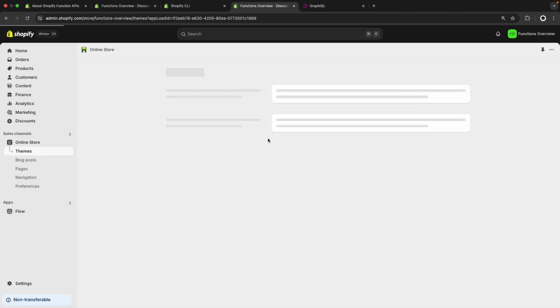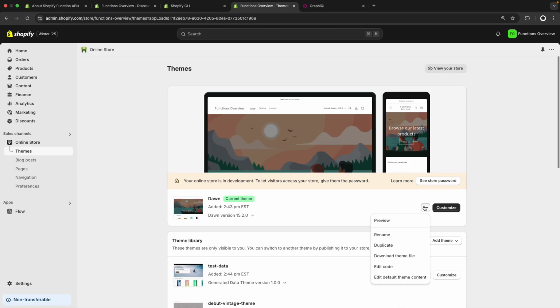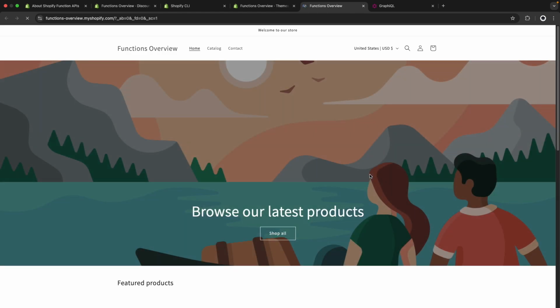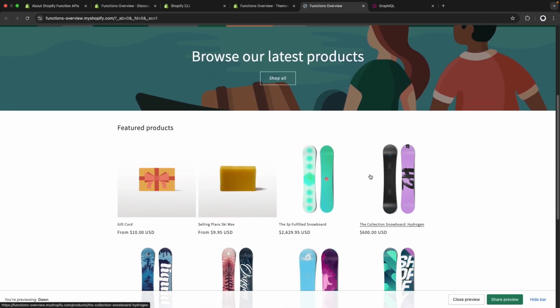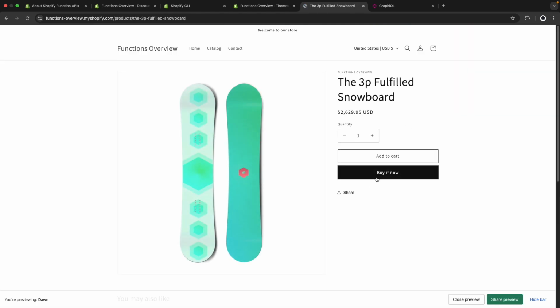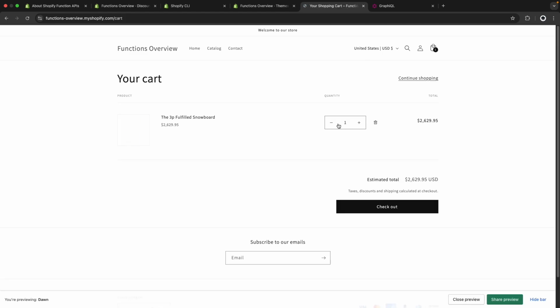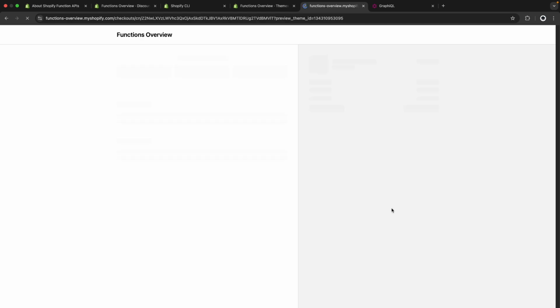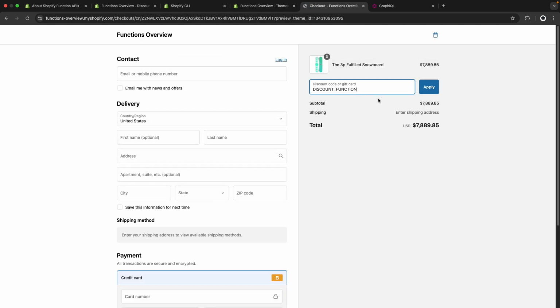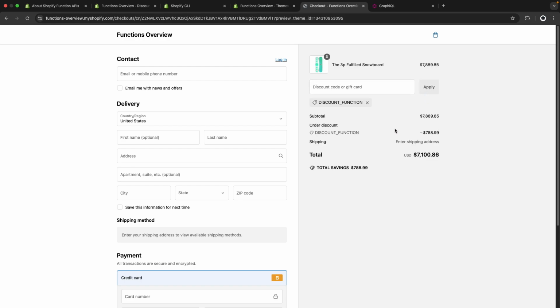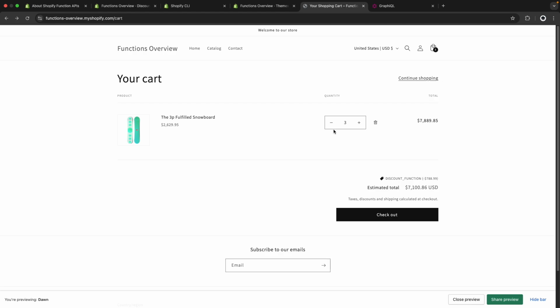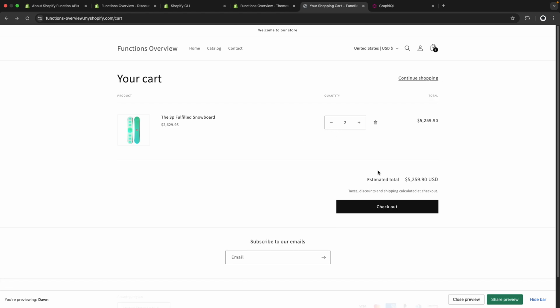And now let's go to my store. Let's preview this. And let's add some items that have the discount tag to the cart and see what happens. So for now, let's just make this 3. If I go to checkout and apply this, then I have a 10% discount. However, if I go back and make this 2, then my discount is no longer applied.